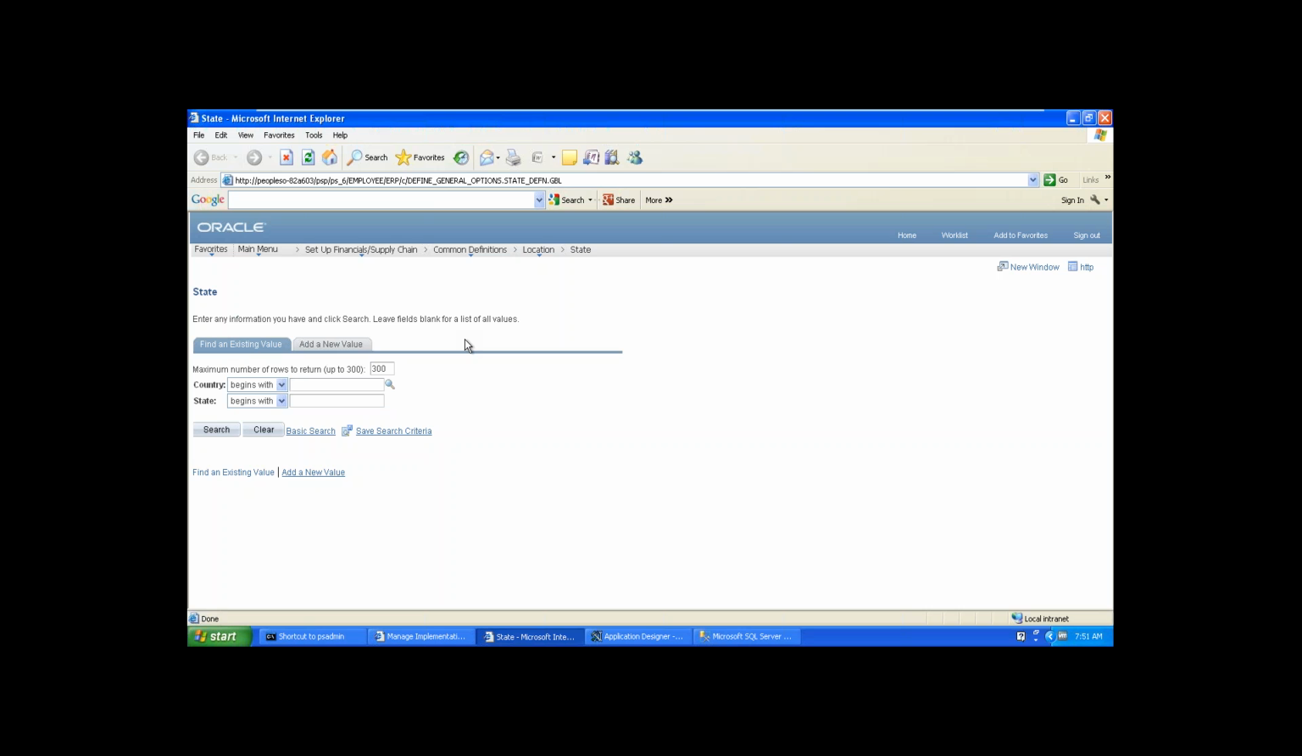So here we don't need to define the country because India is already there, right? Here you can only define new country names, if that country does not exist in the system.